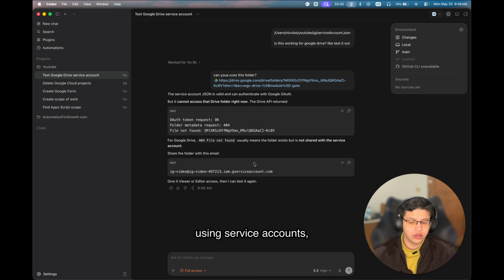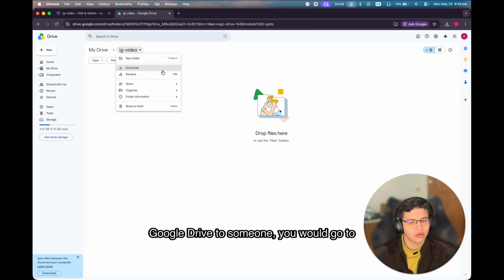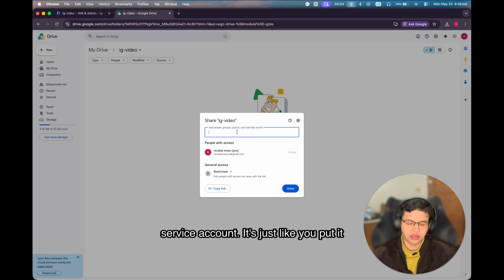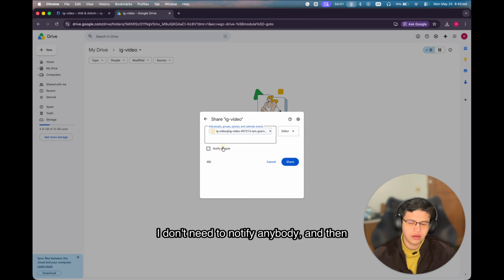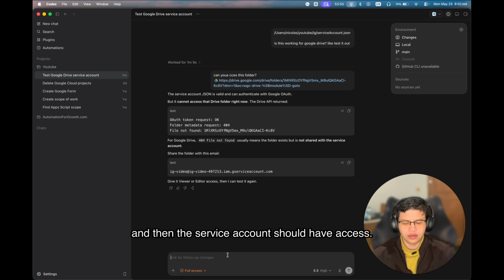You don't need to share anything to anything. But in this case, when you're using service accounts, a service account pretty much is like a user with access, right? I think I explained it before that when you are creating these service accounts, you're creating a new user under your account. So you can think of it like a user. Whatever you want to share with that service account, you have to share it as if the service account was a user. For example, let's say you wanted to share this Google Drive with someone, you would go to share and then share here, right? You do the same thing with the service account. You put it there, I don't need to notify anybody, and then you just share. And then the service account should have access.